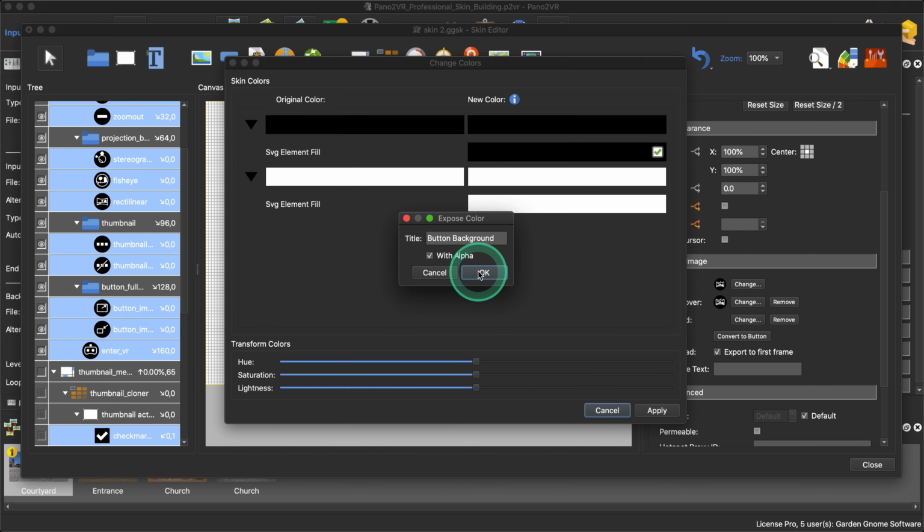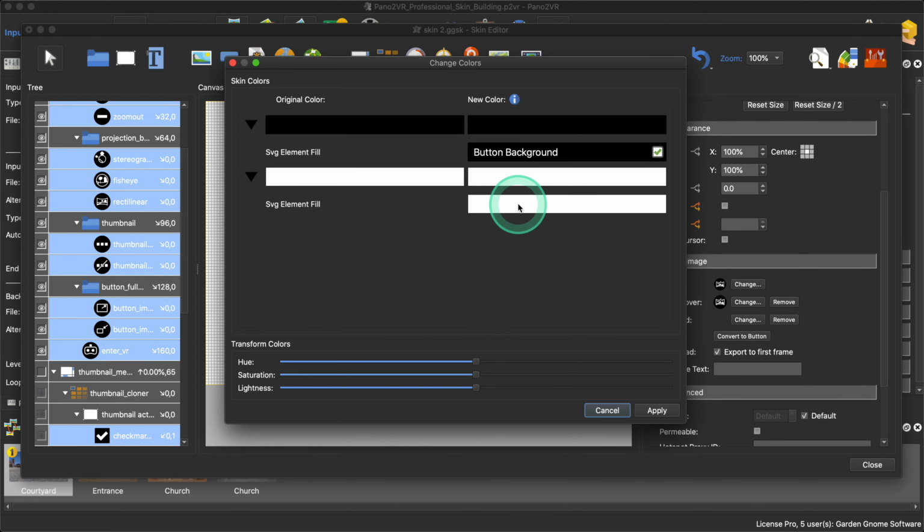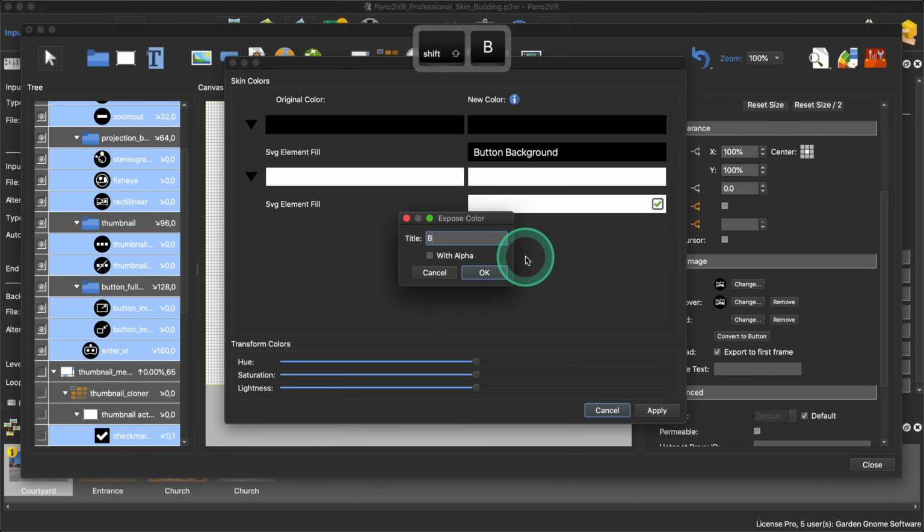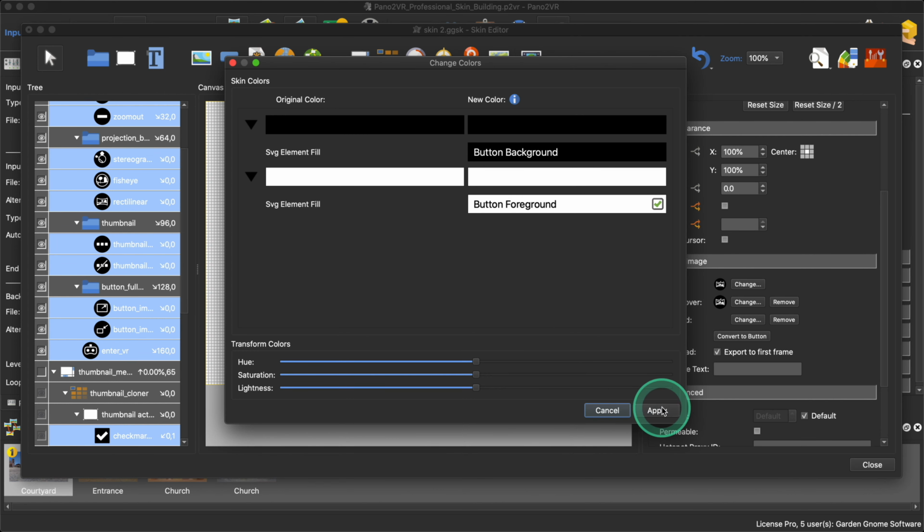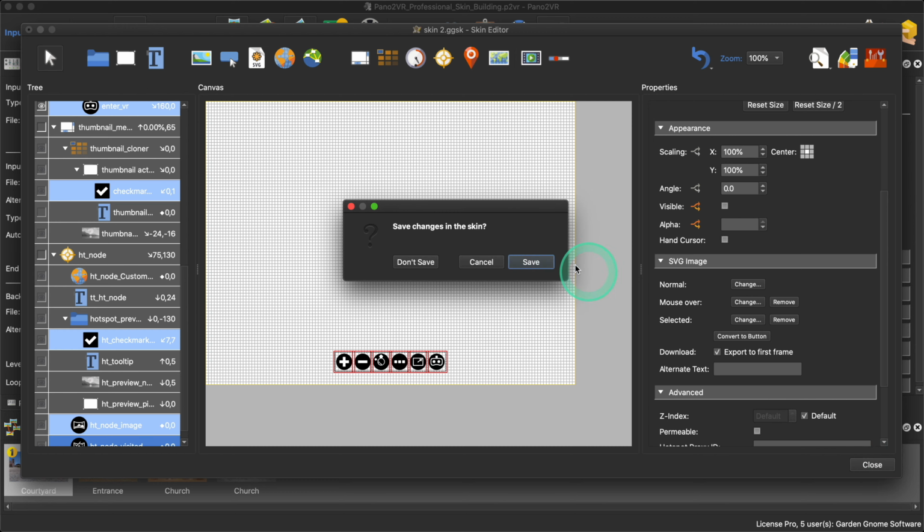So I'm going to click that, and I'm going to do the same thing, expose but new, and this will be my button foreground. Again, I'll use the alpha, click apply. I'm going to save the skin.